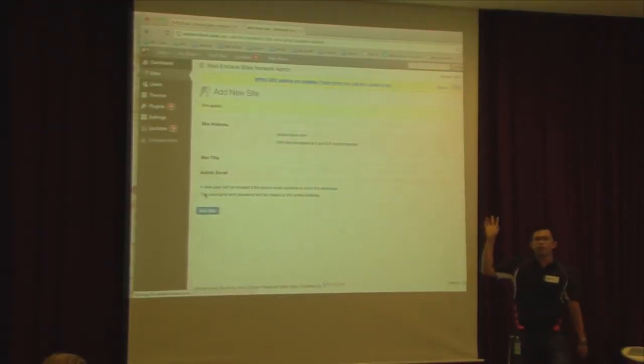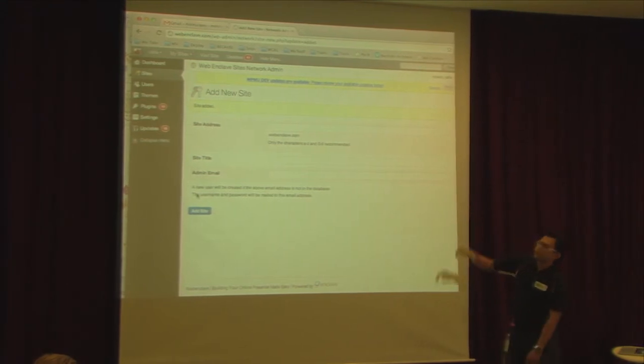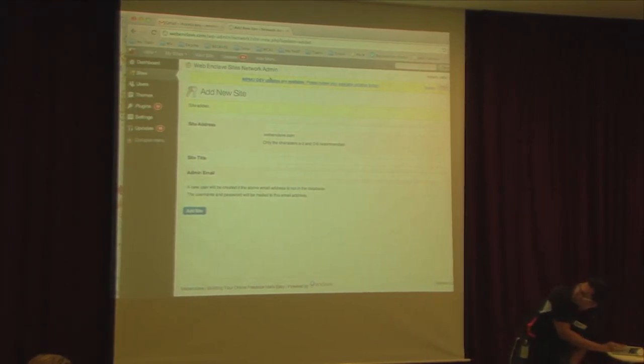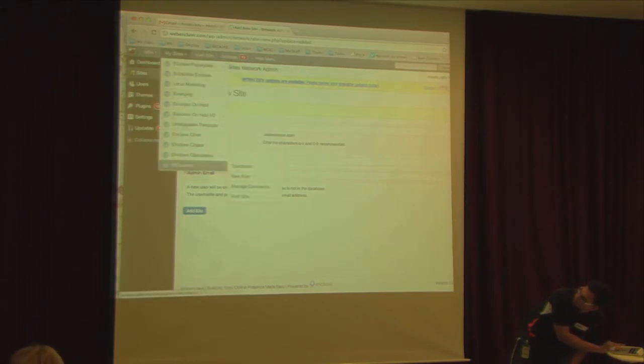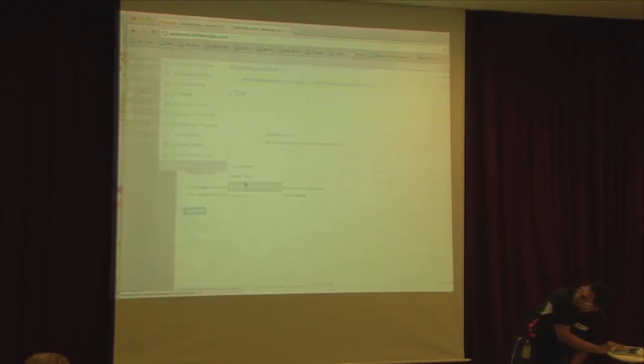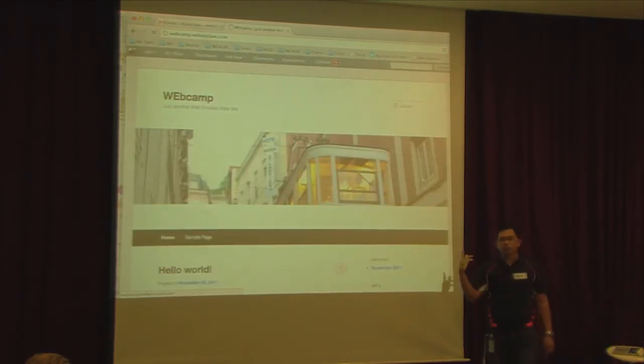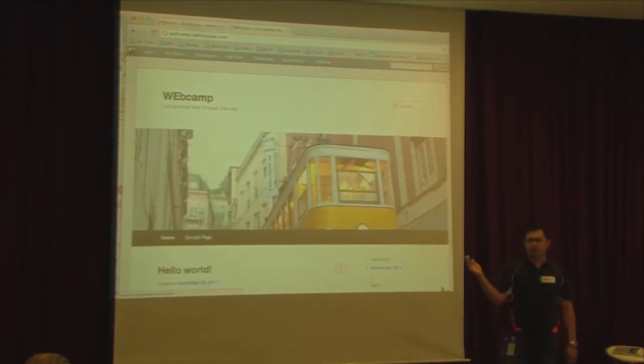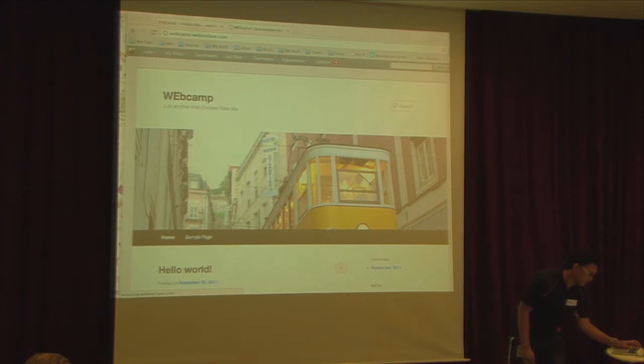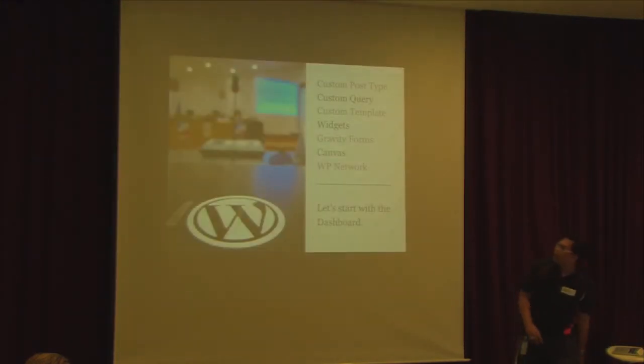So this is the manual way for WordPress, how you're going to create that one, and then it's going to be live right away. So basically this is it. There's another way to do that, which is using WP Replicator, which you can use to replicate any sites that you have. So basically, this is just the dashboard I'm going to tell you guys. And then I'm going to go right away to the custom post type.